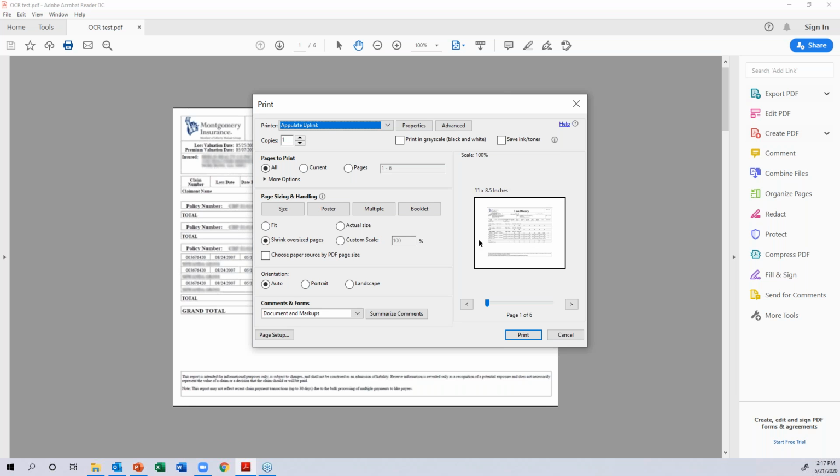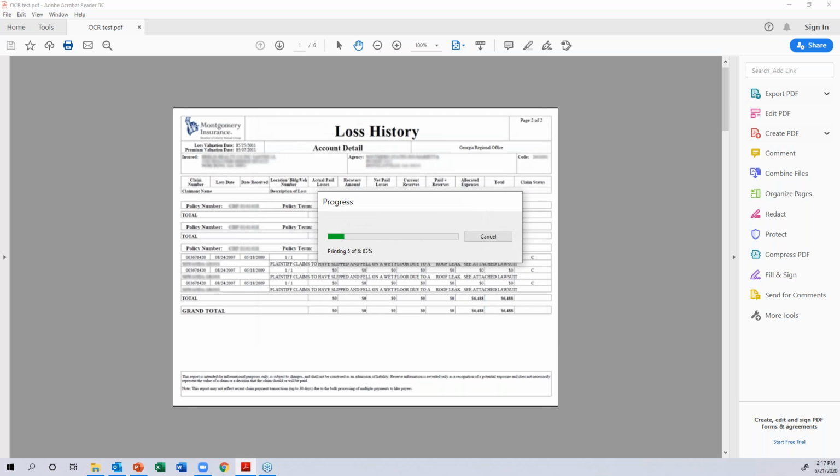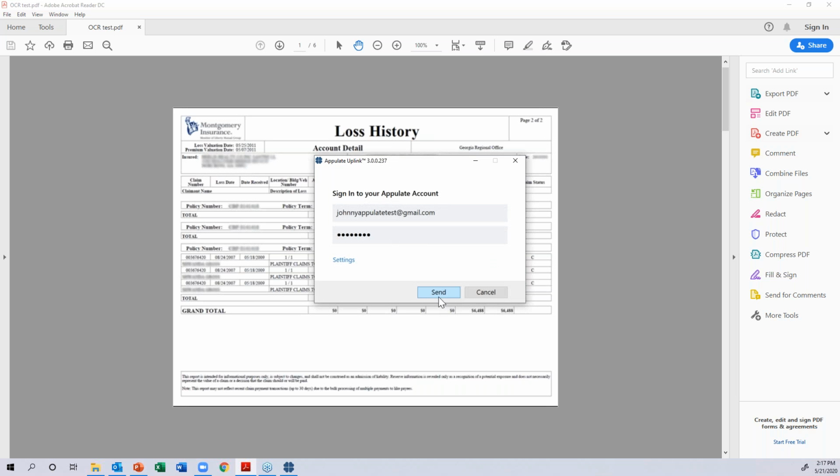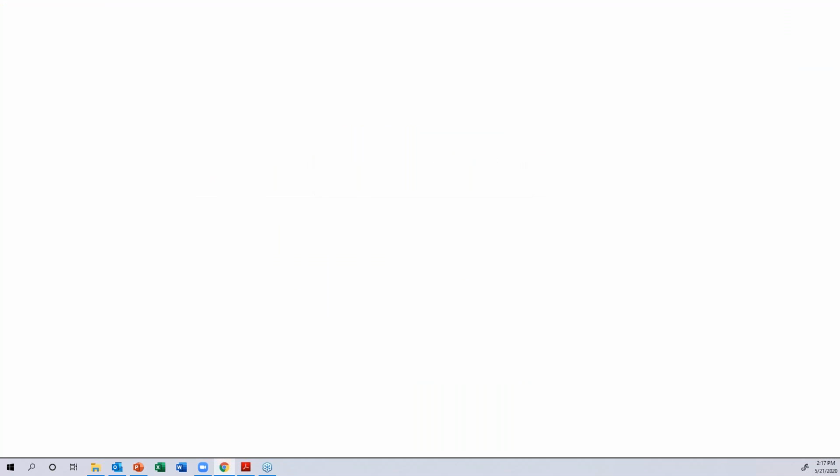So once that's downloaded here, we just hit print, and now this information should start bridging. It will ask me for my login credentials first. So we'll wait till that comes up. There we go. It will save that for us, so we don't have to do it every time. I'll hit send, and now this information should start bridging over.